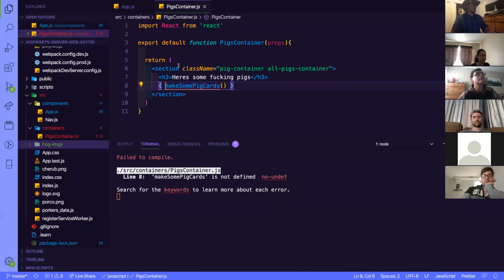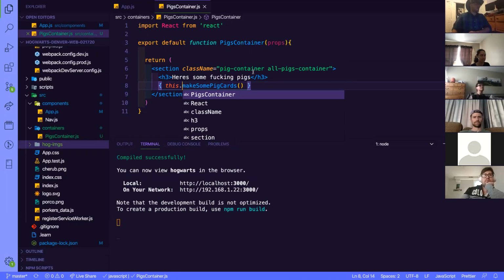Make some pig cards is not defined. No, because I haven't defined it yet, right? So first of all, does this have to be anything? One of the big things that confuses a lot of people is this. And when I say this, I literally mean this. Do I need to have this in here?